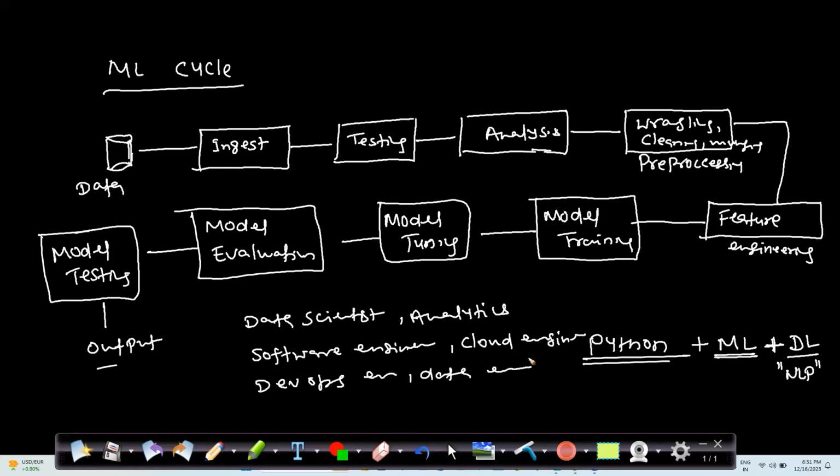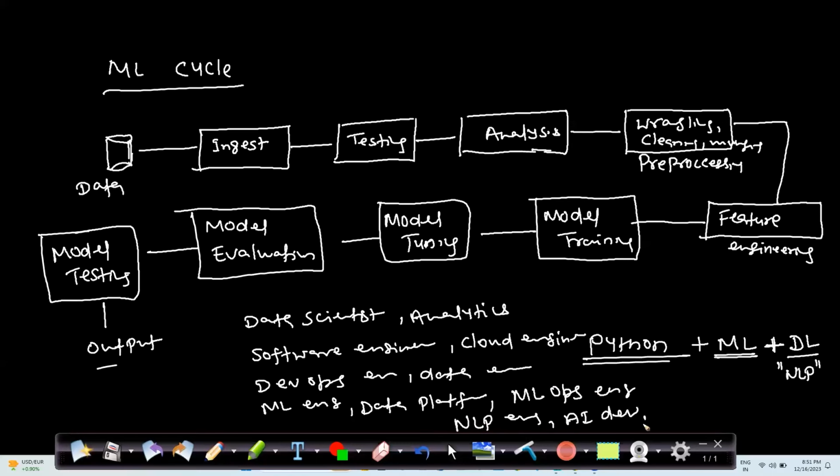Okay, you will get ML engineers. You will get platform engineers, data platform engineers. You will get MLOps engineers. NLP engineers, right? You will get AI developer. You will get simple developer, code developer, BI developer, business intelligence. So these are different roles there.